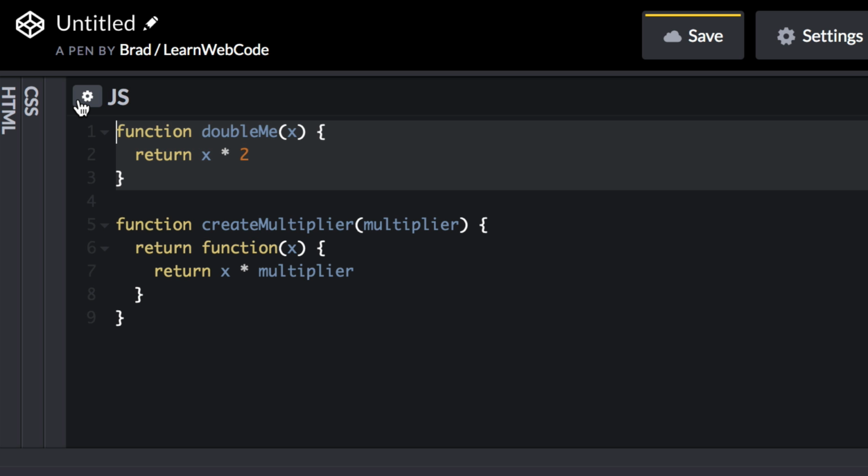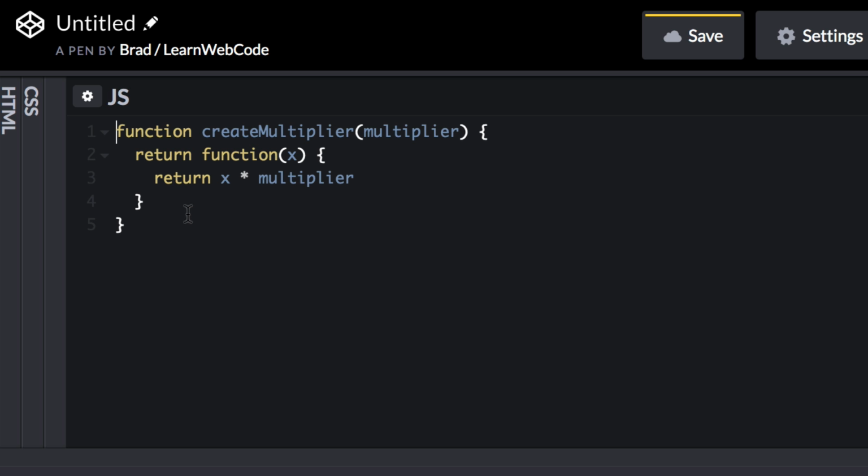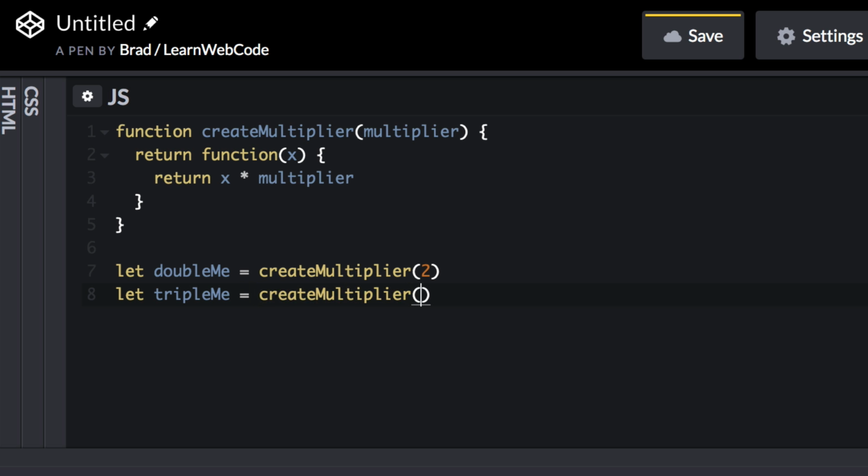Okay, now at this point we can get rid of our double me function. Now check this out. This is where it will start to make a little bit of sense. Down here we can say let double me equal, and then we can just use this create multiplier function to create our double me function. So we can say create multiplier 2, right? And then we could try it again. We could say let triple me equal create multiplier 3, and then let quadruple me equal create multiplier 4.